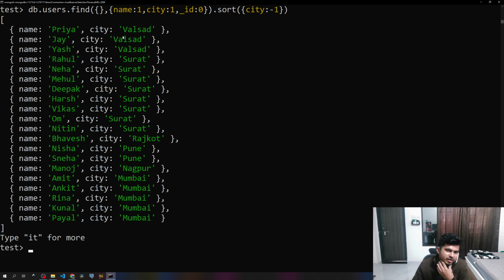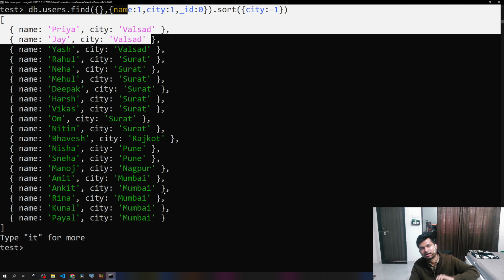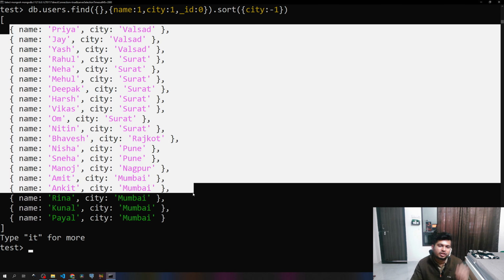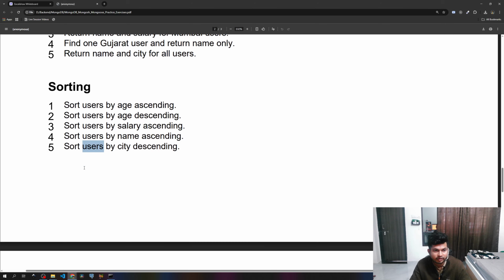We get Valsad first because it's in descending. V is first, H I J K L M, then N, then H L M N O P Q R S T, something like this. This is in descending order. We solved the fifth one.